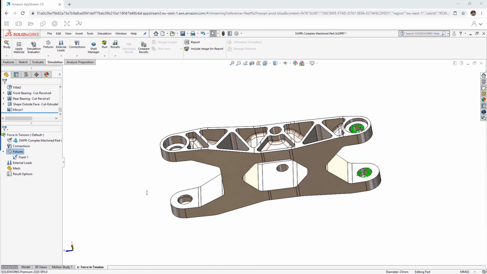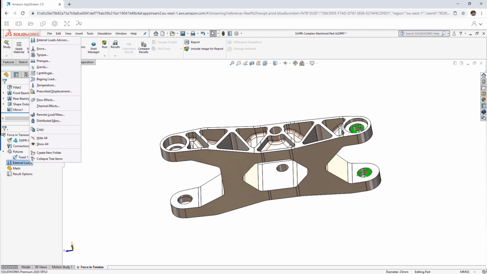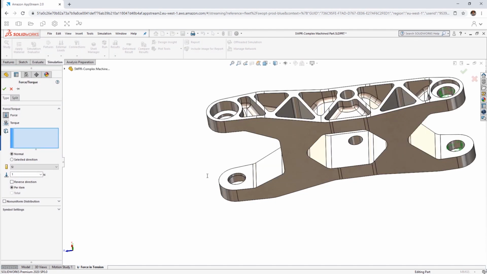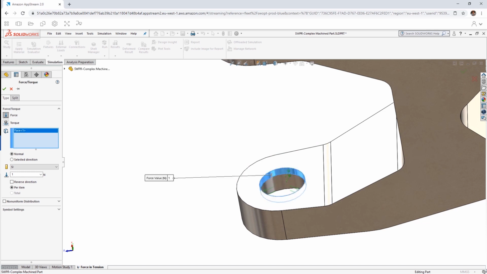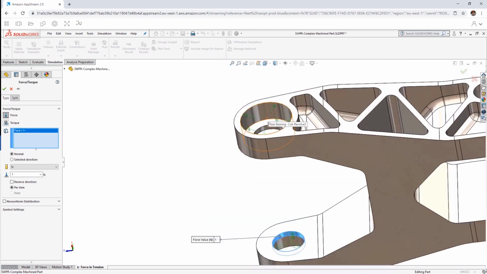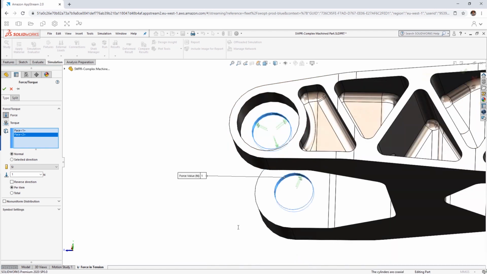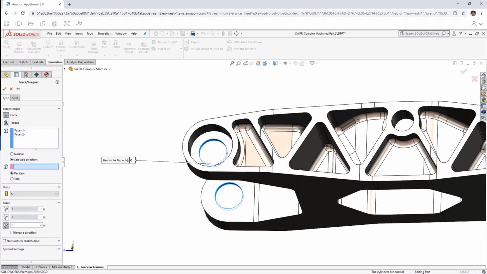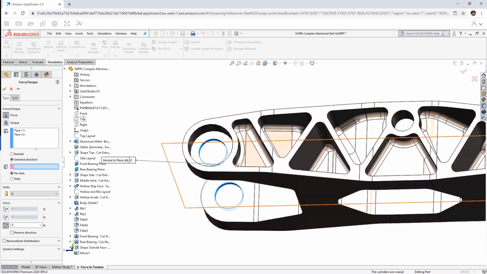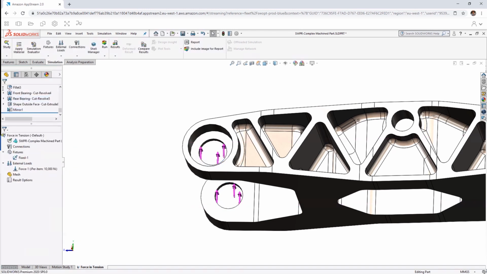Next, we need to establish the loading on the model. Generally, this is done by the External Loads option in the simulation tree. I'll choose the Force option and select the faces of the two front holes. By default, forces are applied normal to the face, as you can see via the arrows. In this case, that isn't appropriate, so we'll select a direction and use the top plane to define the direction. We'll have a force of 10,000 newtons applied normal to that plane.